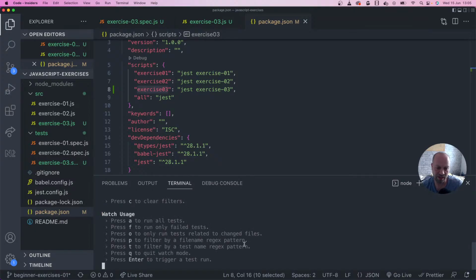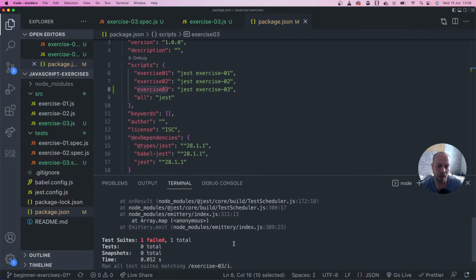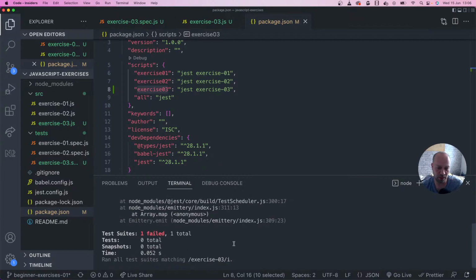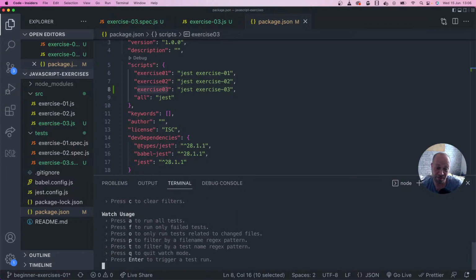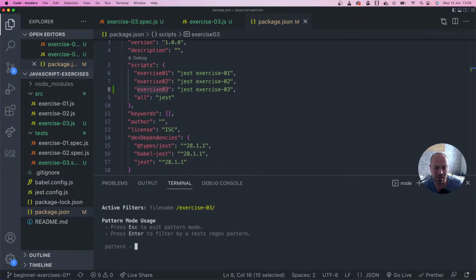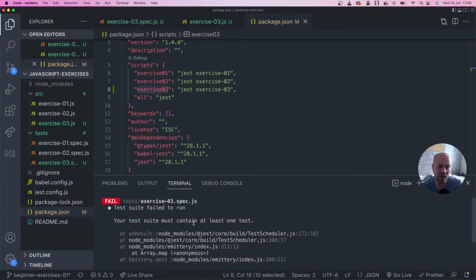And as mentioned yesterday, just a little bit of a hack to get this running, just that one file, is to go into the filter by a test name regex pattern, and we're filtering by the file name, and then just hit enter. Sorry if I did that a bit quickly. We'll be in watch mode now, so the tests will rerun every time we make some changes. And of course you can see it's failing at the moment because Jest is telling us that we haven't got any tests set up, so that's all good.